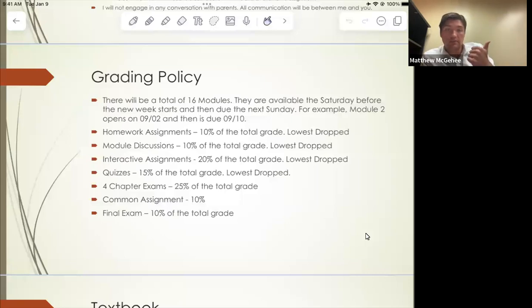You're going to have homework assignments, which are 10% of the grade, module discussions and interactive assignments, which are 20%, and quizzes, which are 15%. You're going to have 4 exams.